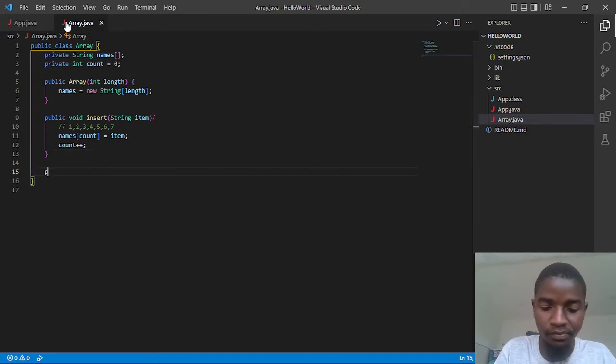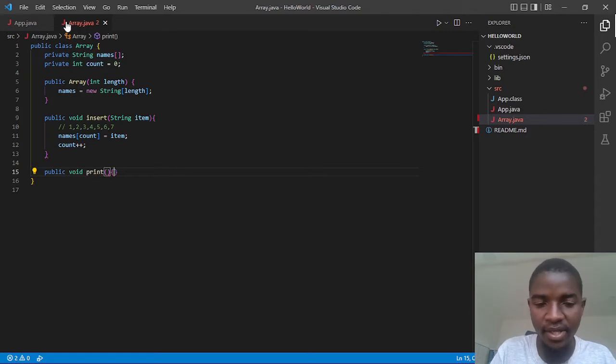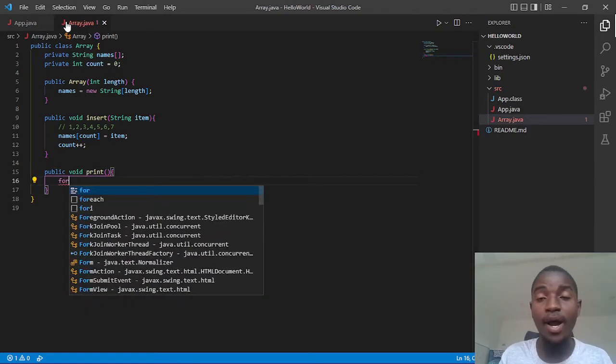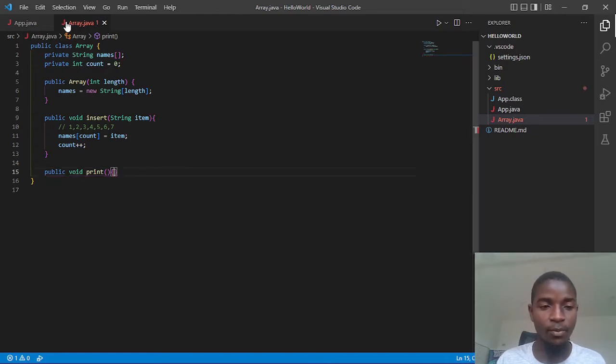So let's do this. Public void print, and then what do we need to do? We need to loop through our array. What I'm going to do here can be complicated, not to say complicated, but we haven't done this. We are going to do this in our next video, but just see it and try to understand what's happening here. I will explain in the next video what I'm going down deep with, this for loop that I'm going to be using.